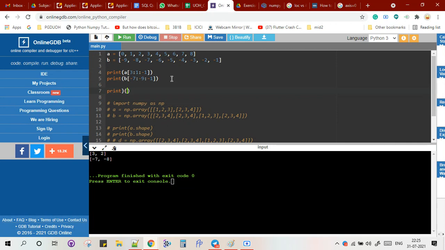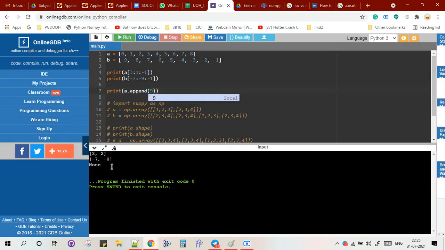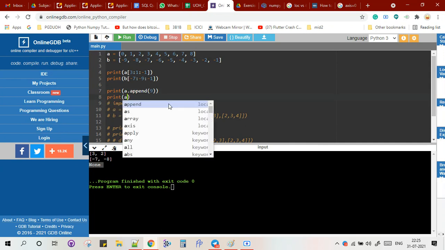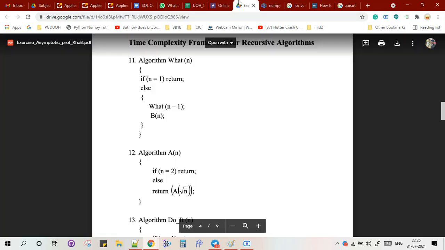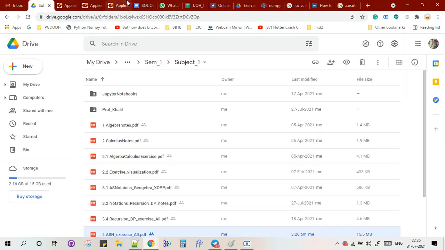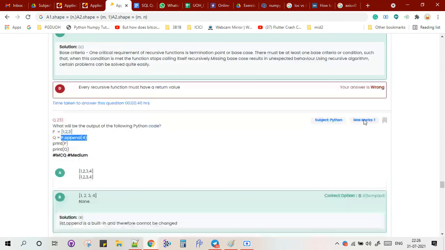Let's do it now. Print p dot append, and what is next? 9. None, right? But p would have been updated, yes, because that function call is done now. Okay.